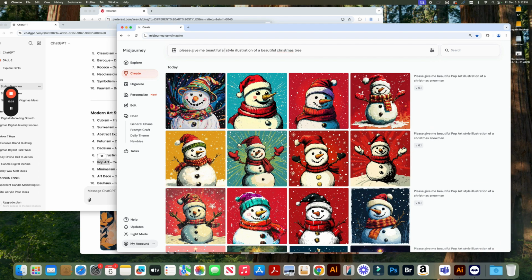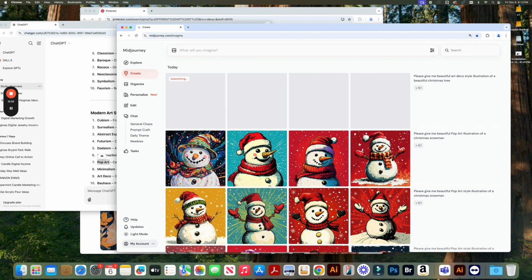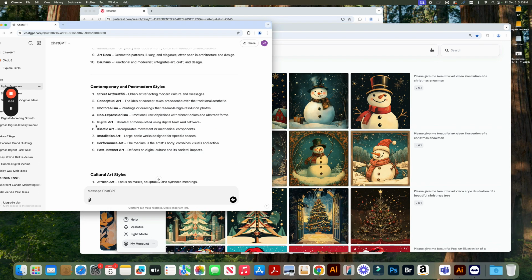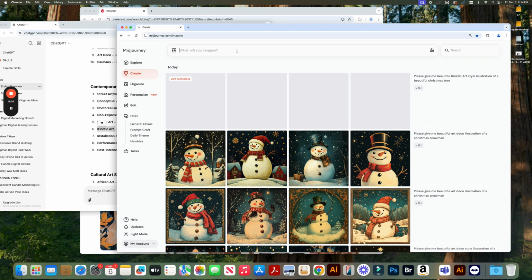So let's now go to Art Deco. Let's see what an Art Deco Christmas tree looks like. That's really pretty. Kinetic art. Let's try that. All of these are super cute. I can see all of these on Christmas cards.